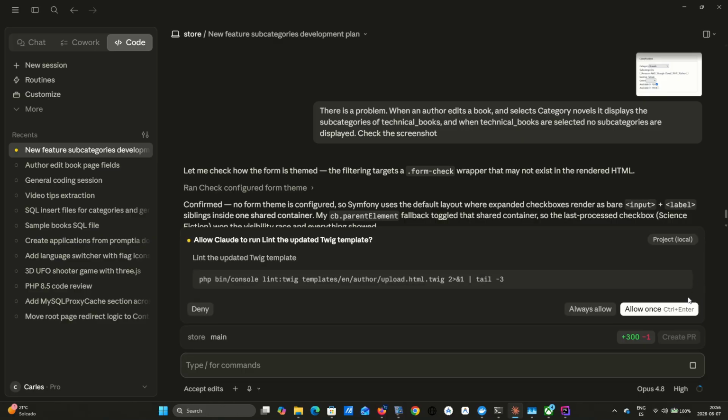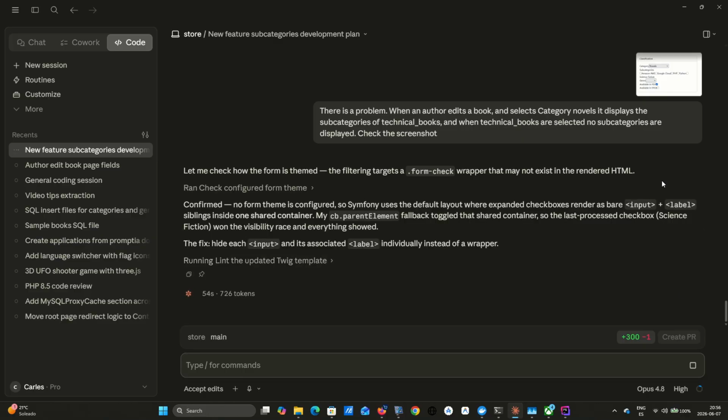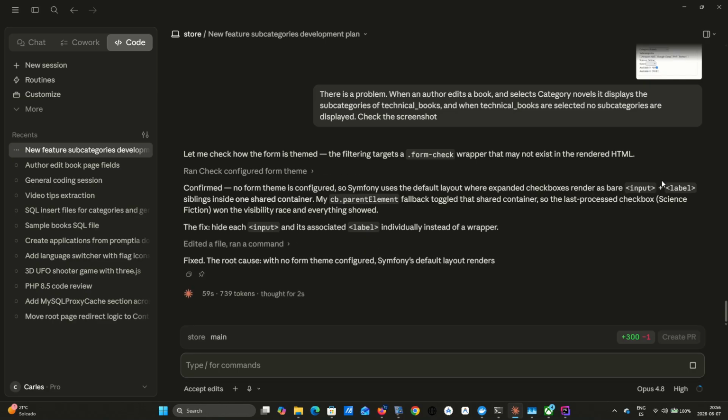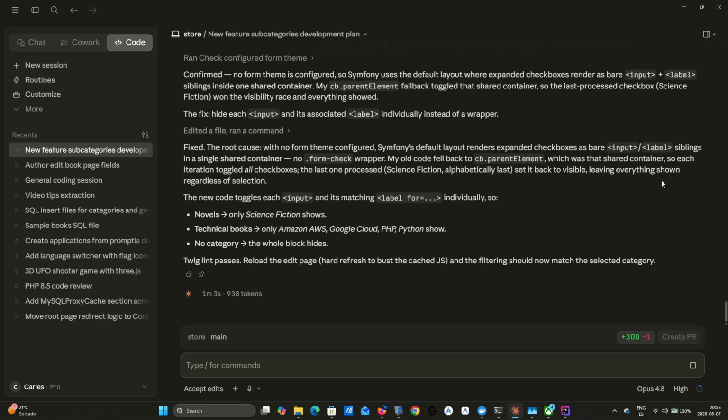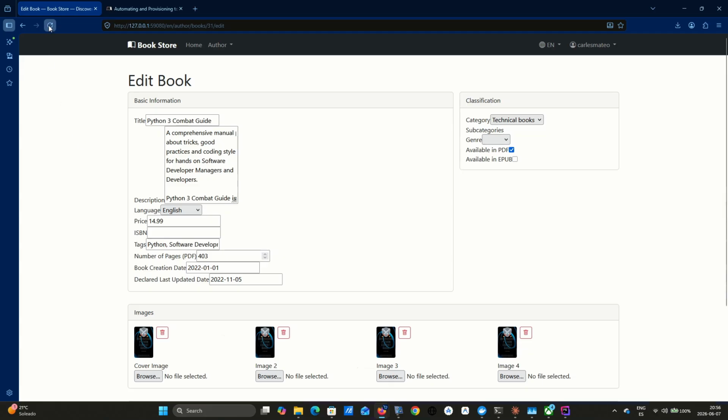So it found a solution, and it finished in 1 minute 3 seconds. I reload the page, and now it's working. Technical books show subcategories as expected, the technical ones, and novels show sci-fi.